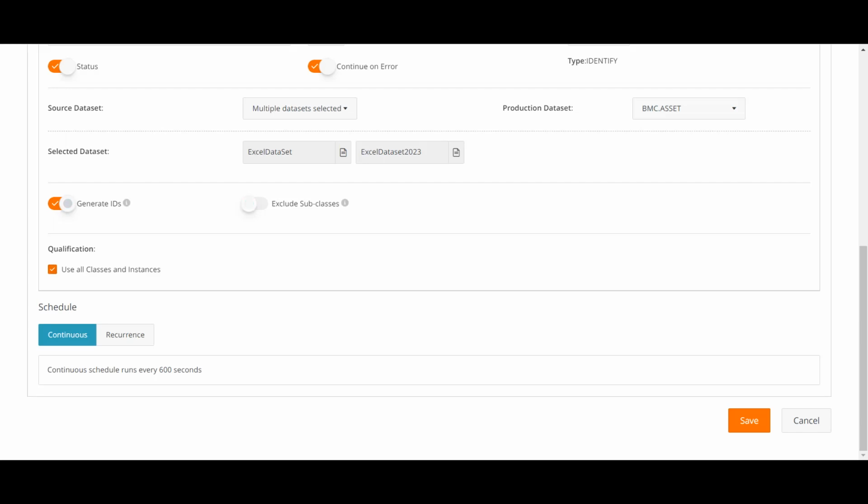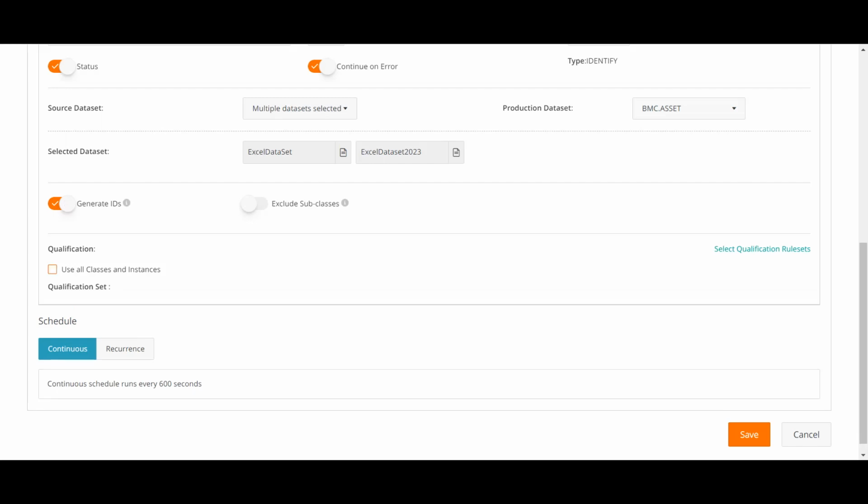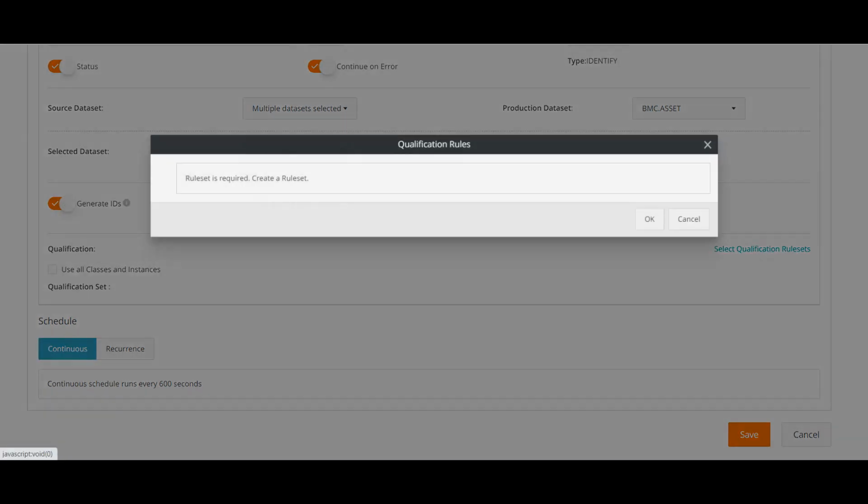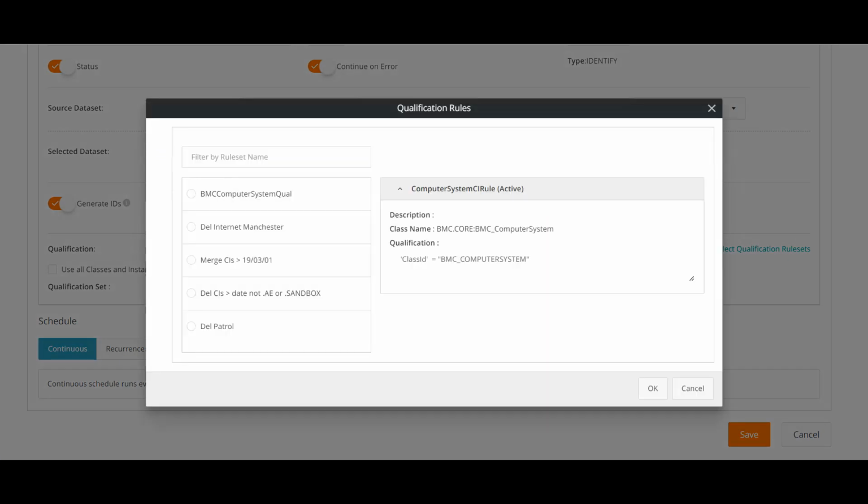Now the qualification part. By default it says use all classes and instance, so it will go and do reconciliation for all classes. So if I want to define a particular class, then you need to select a qualification rule set. Here, if you see, I have defined a qualification rule set, where it will say only CIs where class ID is BMC computer system. So how do you define this?